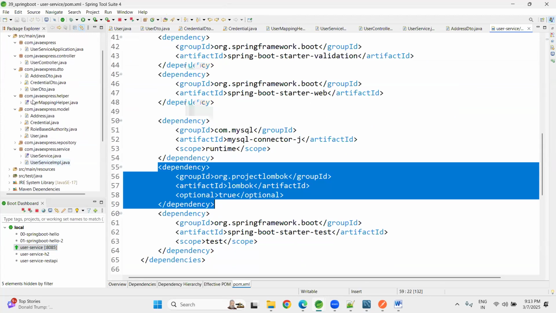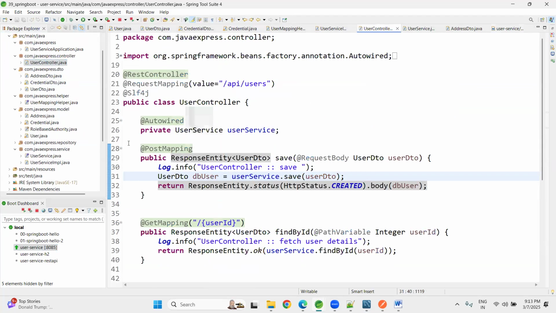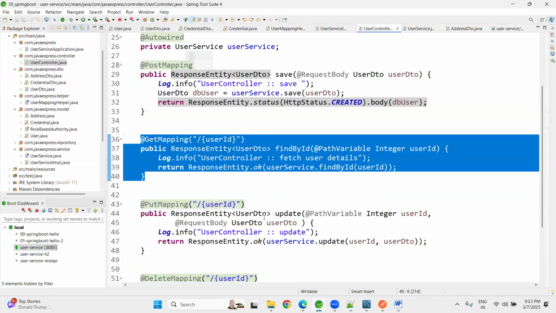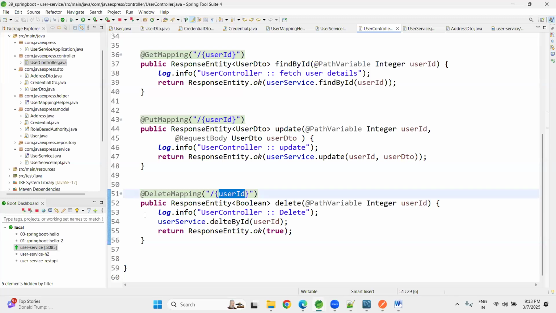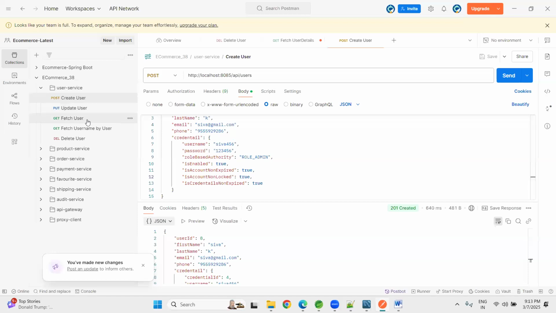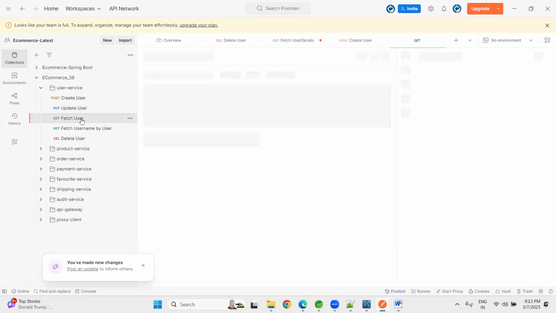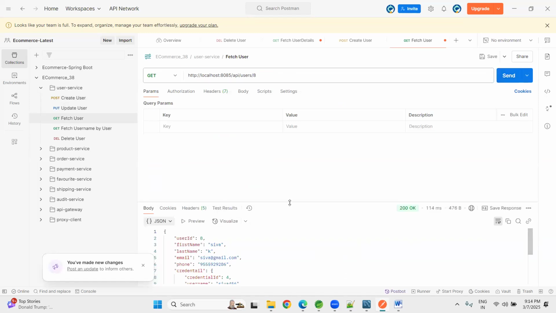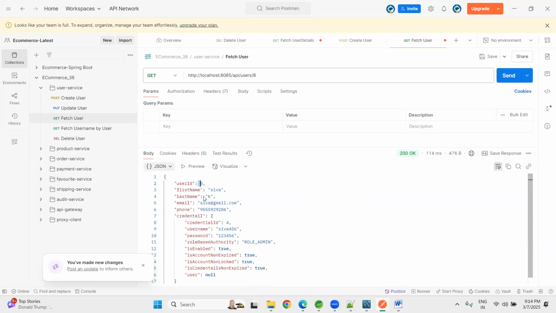Now in the user controller, we have done the post mapping. I will provide a user ID, and I want to fetch the user details. If I provide a user ID, I want to delete the user information. Now go to this application. Now I want to fetch the user. What is the user ID? User ID is 8. Let me fetch the user information. I am providing 8 and clicking on send. Now just see here, user ID 8.